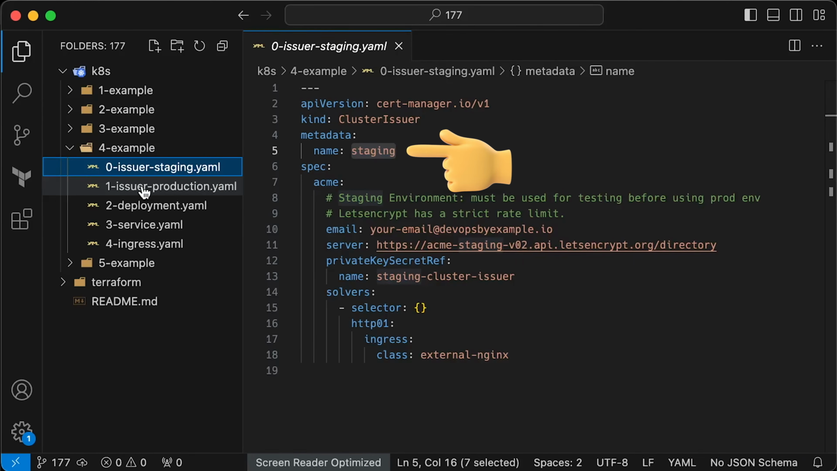First, let's create a staging issuer. Let's Encrypt has a limit on how many certificates you can issue in a week, and if you start testing with a production endpoint, you can quickly reach the limit. So I always suggest starting to test with a staging environment. Here you also need to replace the email. In case your cert-manager fails to renew the certificate, you'll get a notification from Let's Encrypt.